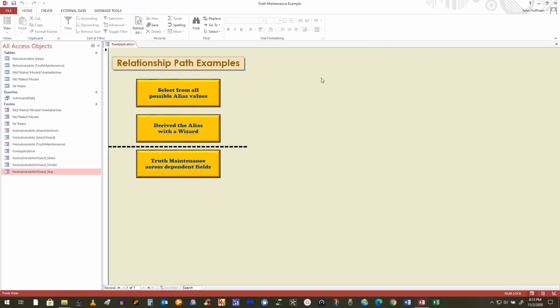So again, you've got three different ways to allow people to manage dependent fields on each other here. And the last one is the truth maintenance one, where you actually have fields in the table dedicated to all the fields that are dependent on each other, where these other ones just accumulate an alias that is representative of the three fields.